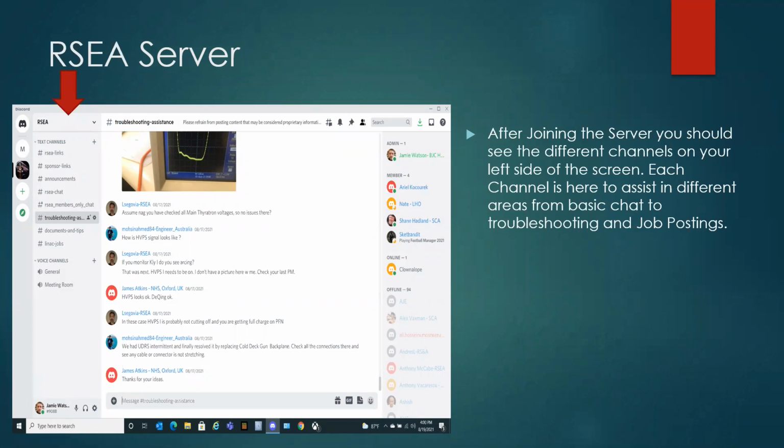One thing I was going to mention also, Jamie, is that you can get to all of this, like the email for Jamie and everything, on the RSEA website. If you click on the Connect tab at the top of the website, it'll take you to a page that gives you all of these Discord instructions, the step-by-step as well. You can follow through and click on the links on the website under the Connect tab.